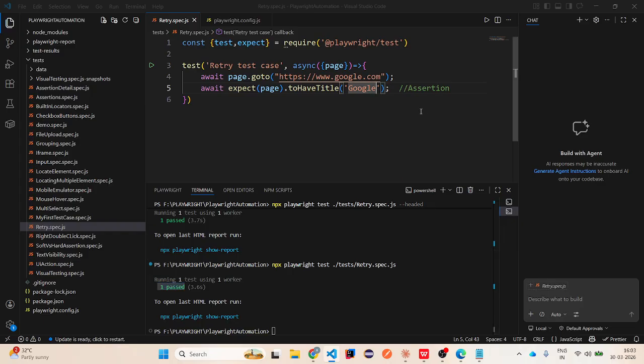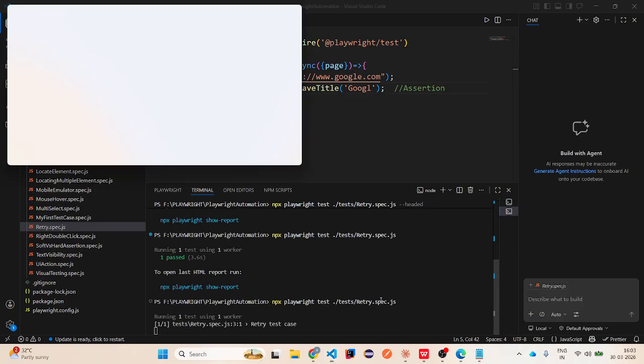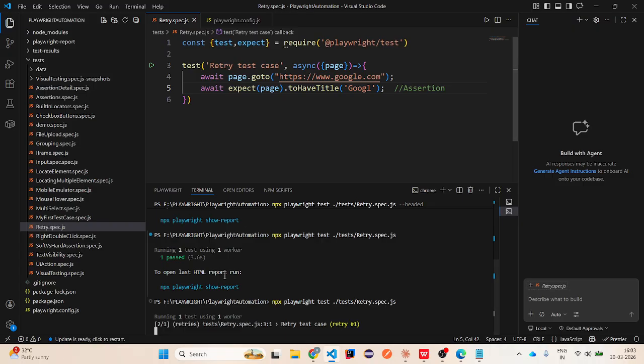So what I'll do, I'll fail the test case. Let's execute the test case again, and this test case will fail, and it will also show you the reason why it fails. See, it is waiting because we have given some timeout. What is this timeout? You can refer to my previous classes to get to know. Okay, the test case has failed.